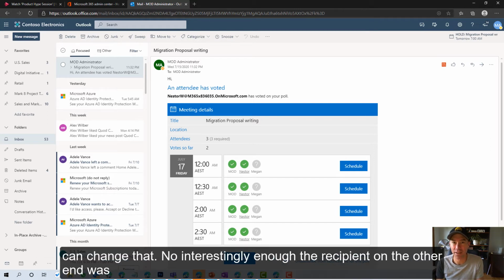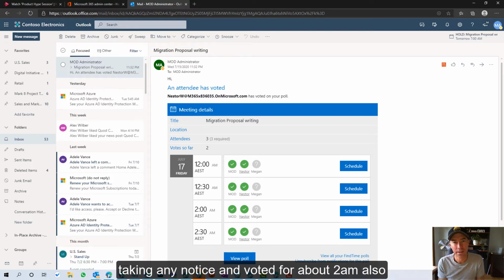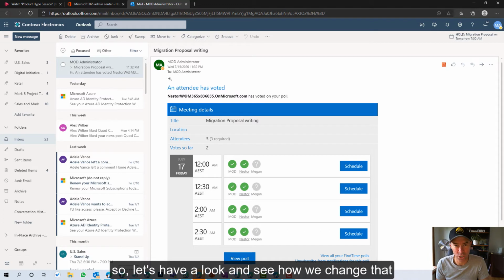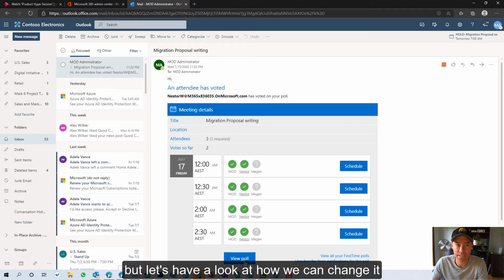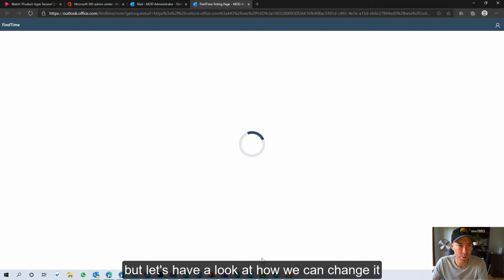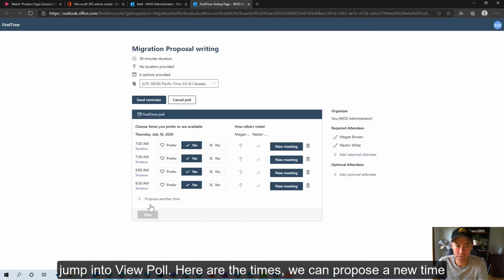Now, interestingly enough, the recipient on the other end wasn't taking any notice and voted for, I think it was about 2 a.m. also. So let's have a look and see how we change that. Here's the meeting invite. It's been accepted by Nesta. He's accepted actually all of these, but let's have a look at how we can change it. Jump into view poll. Here's the times.